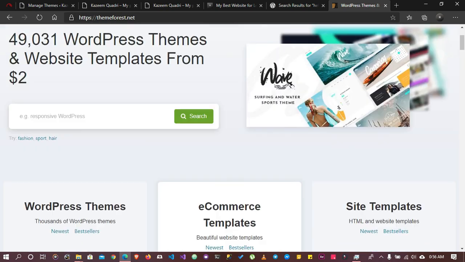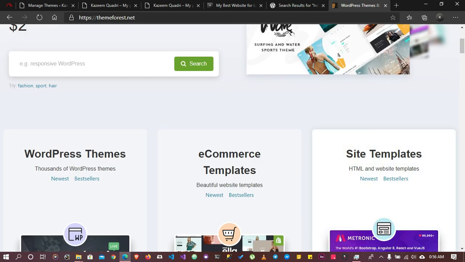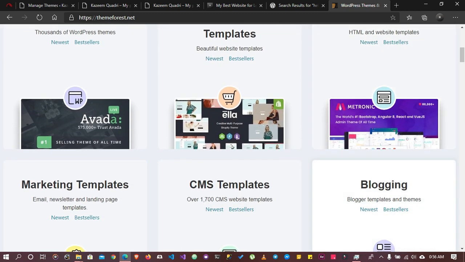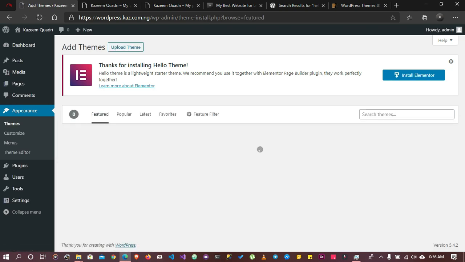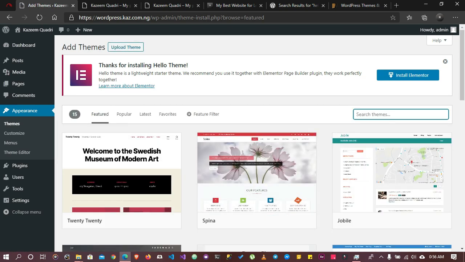So don't worry, we'll be going over the themes and plugins I use for different scenarios. We're going over all that. So back to our manage theme. We can just click on add new. I've used the first method by uploading. So we want to use the second method by just searching and installing.